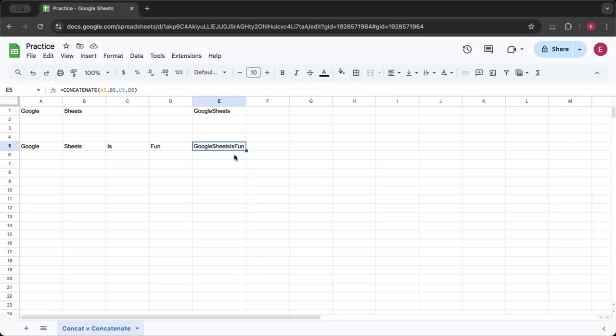Now, everything is jumbled together. There are no spaces, and there's a way around that. So what we can do, in column F, is make sure that it is written as it should look, with a space in between each word.